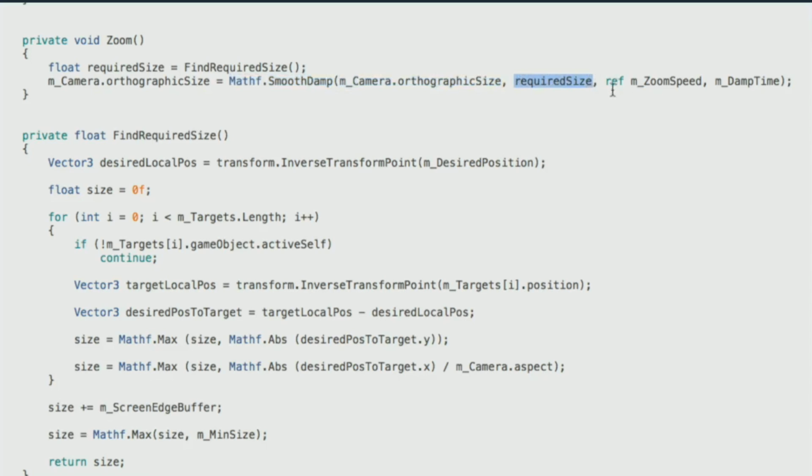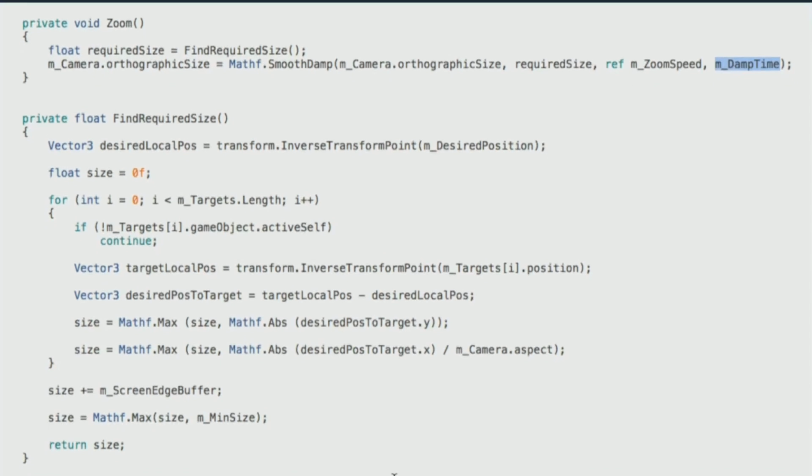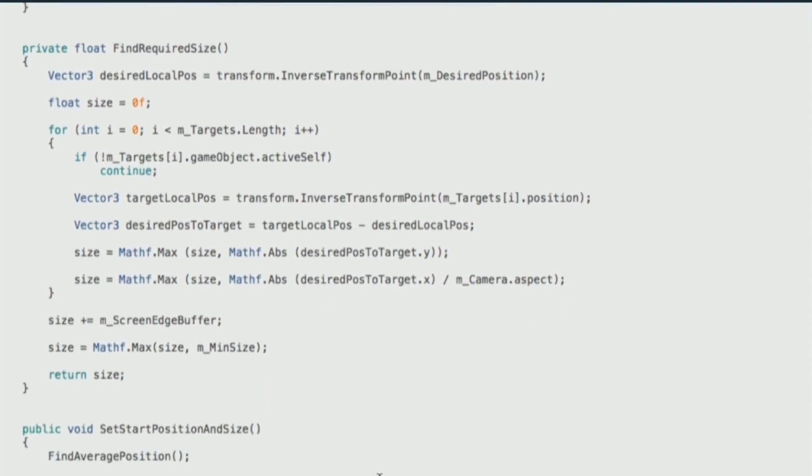And like we did before with moving, we need a reference to the zoom speed, like we had with the reference to the move speed, move velocity. And that's going to happen over the same period of time, so we're giving it the same damp time. So the camera is going to move and zoom over the same period of time. If you don't have the same, it's going to look really funky. So now the dreaded FindRequiredSize function.